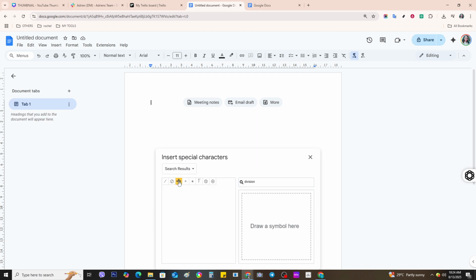Once you've typed division into the search bar, you'll notice the window displaying options related to your search. Typically, you'll see the classic division symbol, which looks like a line with a dot above and below it, and sometimes a division emoji, which comes with a different visual style but serves the same purpose.